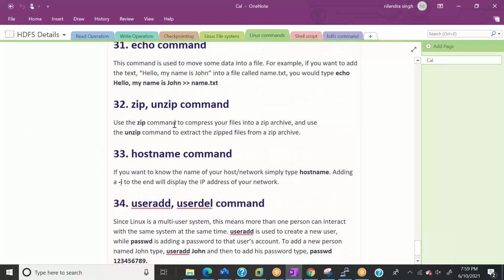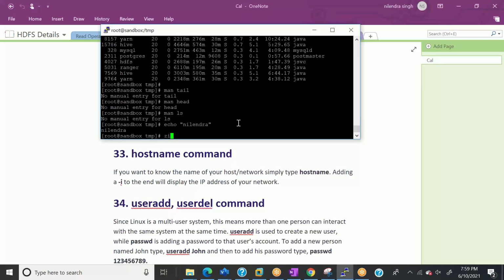Zip and unzip are obviously very simple commands. By zip, you will be doing the zip. By unzip, you will be unzipping the zip file. If you want to see, I can show you guys. So, zip.